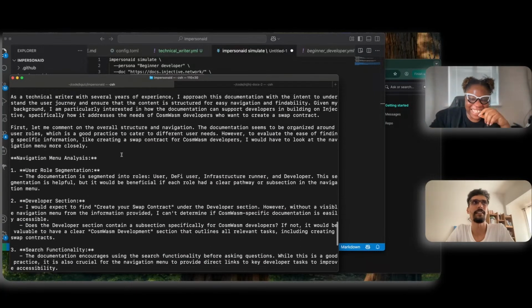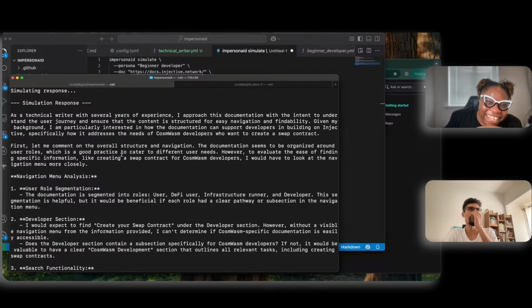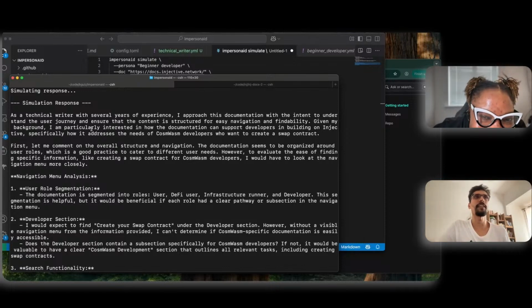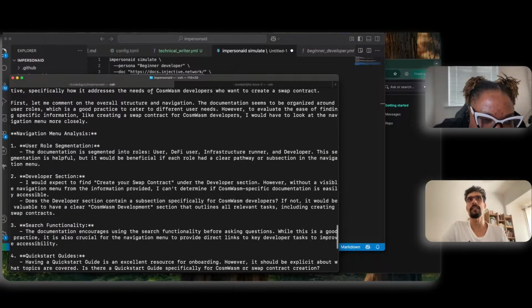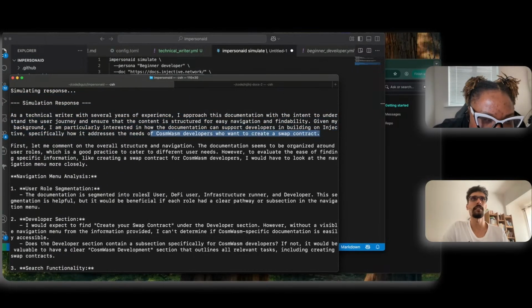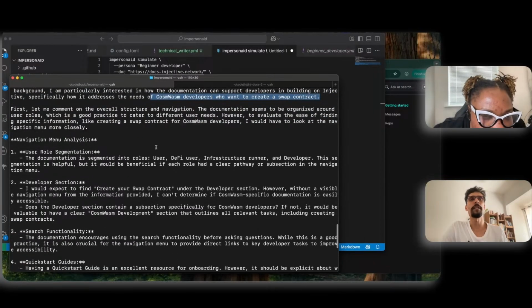Okay, let's take a look at the response. As a technical writer, blah blah blah, right? Given my background, interested in docs and supporting developers, yep, that makes sense. Okay, so it's understood the task, right? Comment on the overall structure and navigation: seems to be organized around user roles. Oh, that's interesting. I did not expect it to pick that up, right?